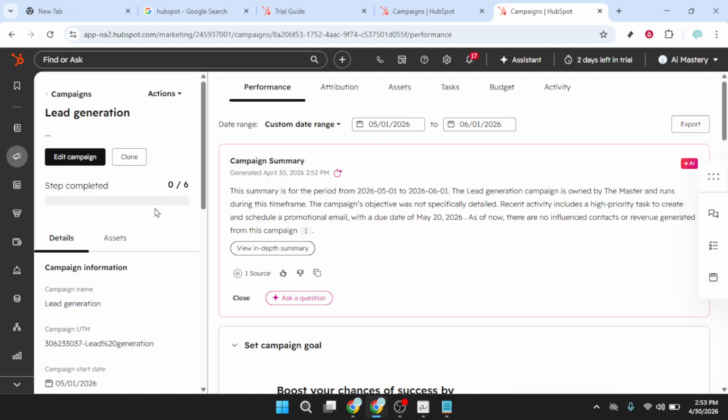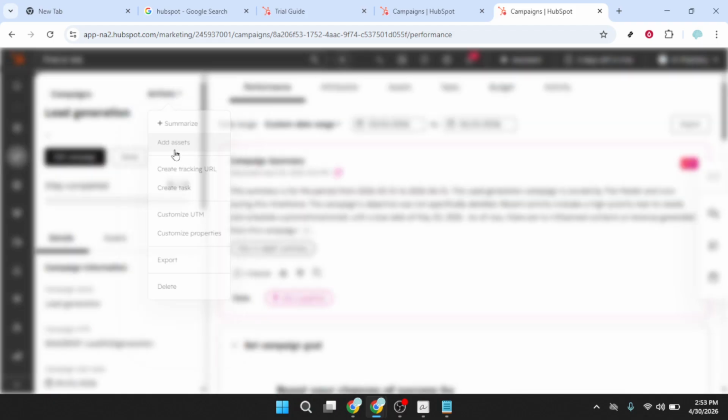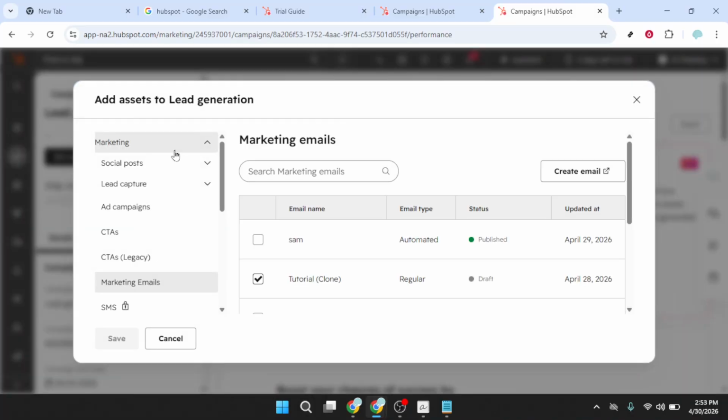Look for the Actions menu within the campaign. Click Actions, then choose Add Assets. This is your gateway to linking the items that belong to this campaign, from emails and forms to lists.